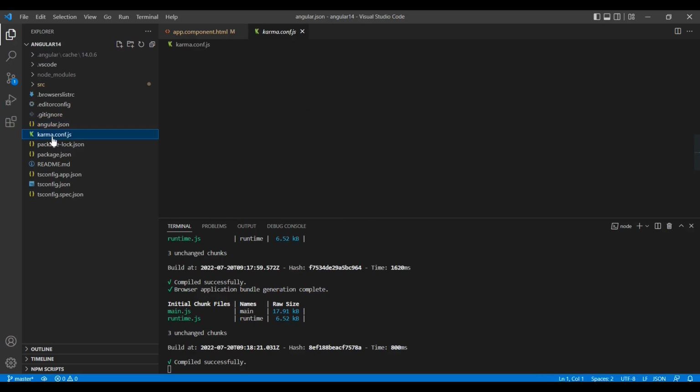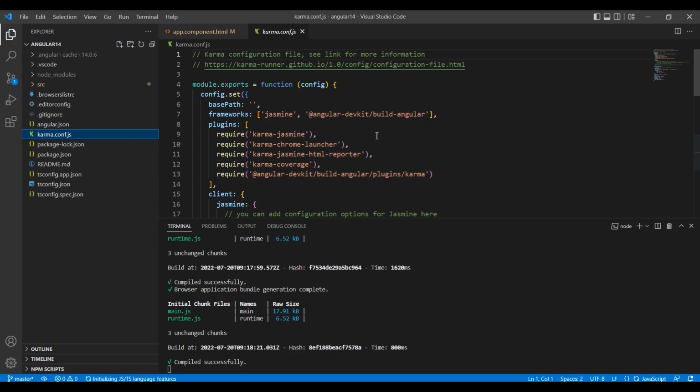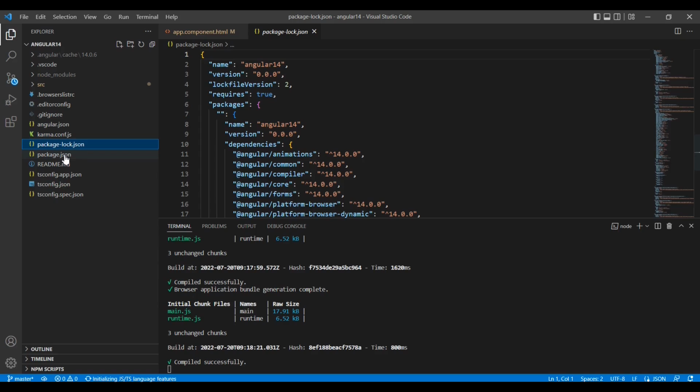Now coming to karma.conf.js. This is the file that basically configures our testing-related things. For testing we can use any of the tools, but by default we are going to use Jasmine. So it contains the launcher-related information.